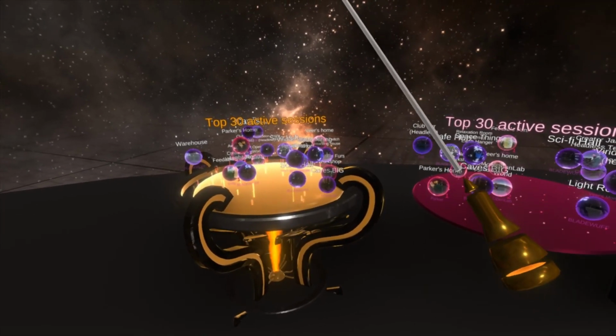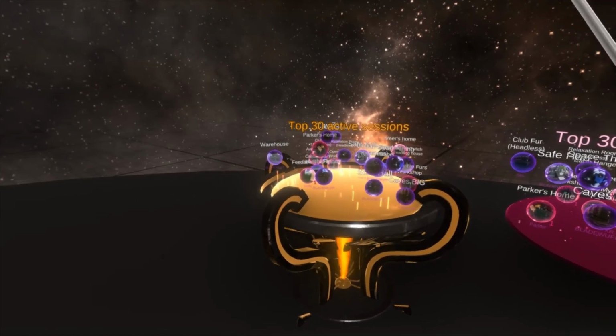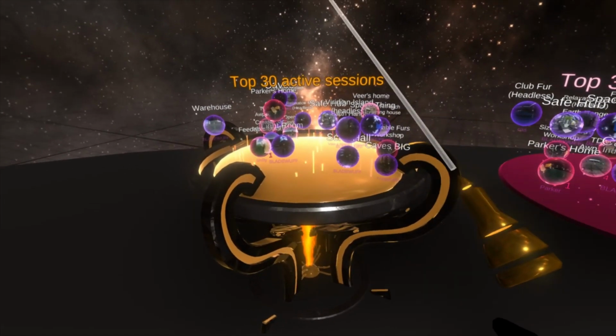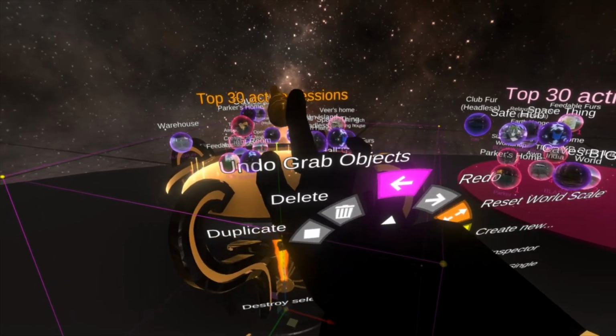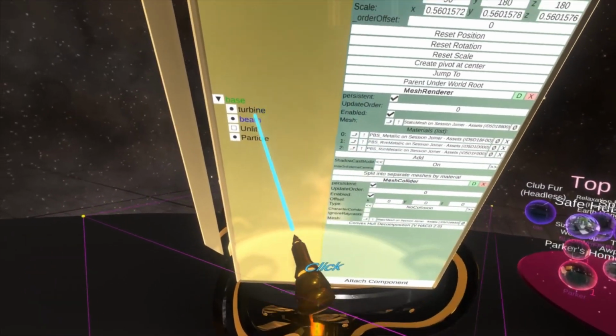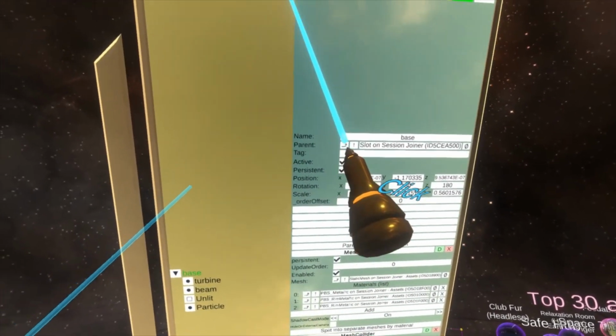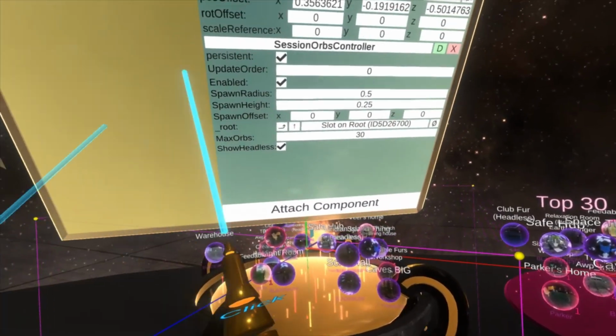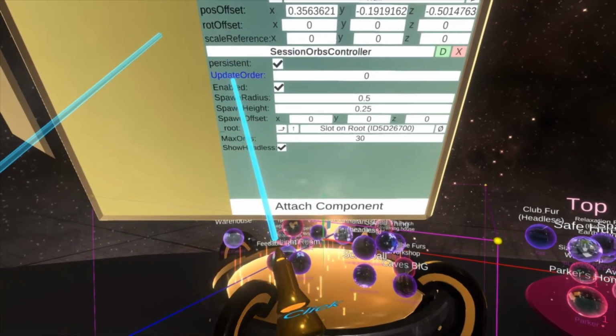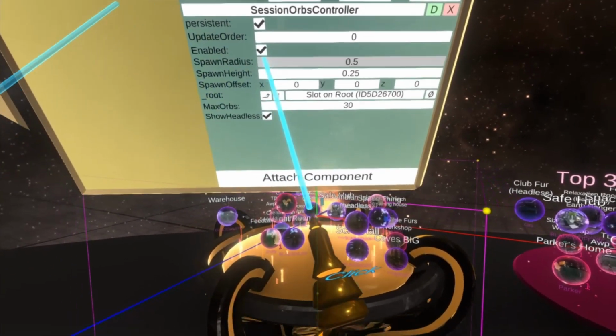So the first thing I want to show is how to hide headless sessions. We have a lot of these open right now, and it might be desirable to filter them out. So if you select the session joiner here, you'll find you're in the middle of some hierarchy. If you just go to the top, you'll see a session joiner root object, and on this object is the SessionOrbsController, and this is what's controlling them being added.